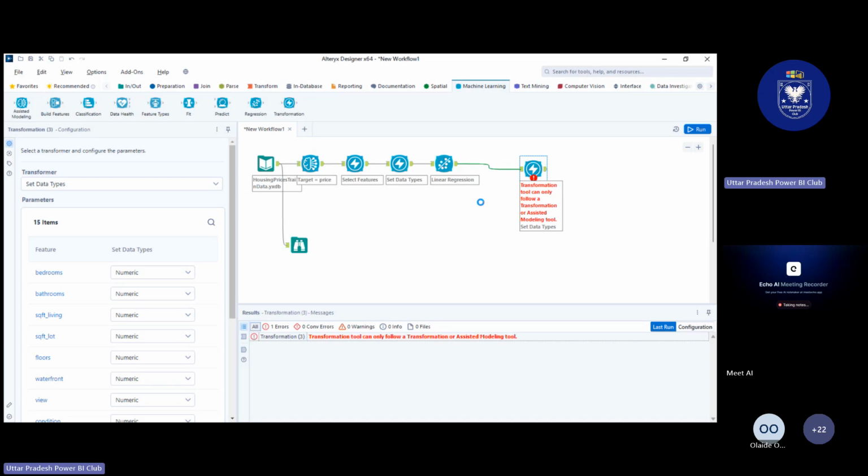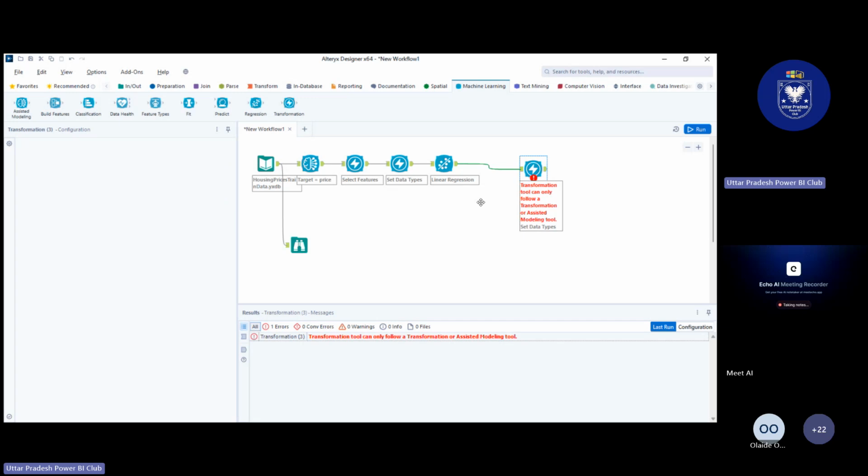I'm adding a few randomly instead of just going with the flow, so that I can share more and more in which ways we can get things. After adding, first we added our data, then we set our main target, that's price. After that, we selected features, then we set data types. After that, we have linear regression. We will be using linear regression to define our data.